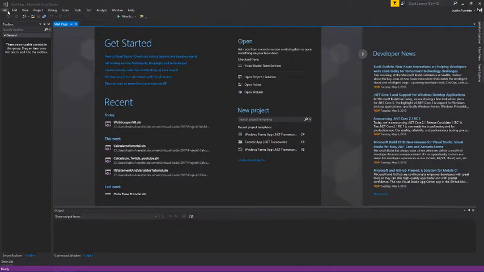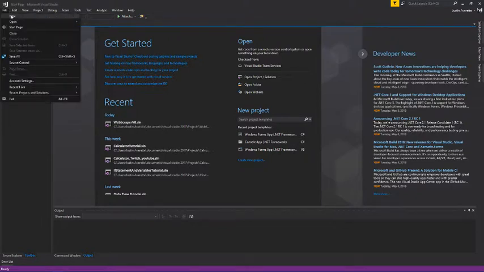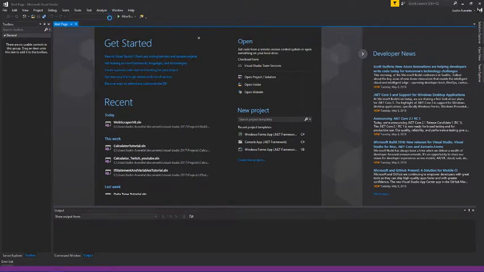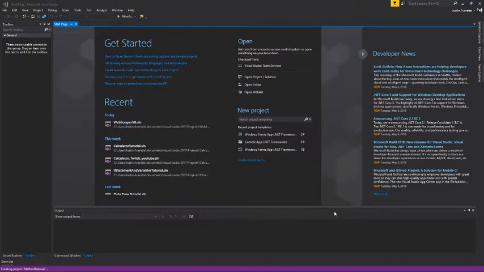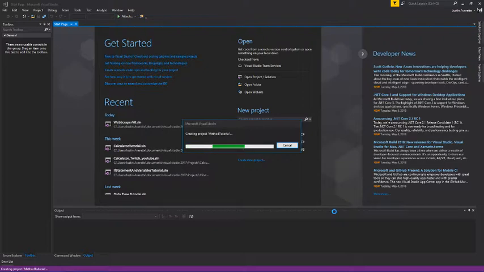Alright, so first things first, we're going to do like we always do, we're going to create a new project. And this project is going to be a console app, and this is going to be our method tutorial. Now, you'll hear them called methods, and you'll also hear them called functions. Those two are interchangeable. They're basically the exact same thing.